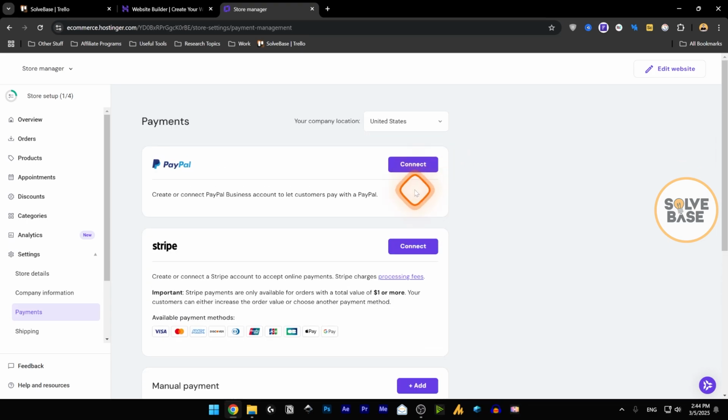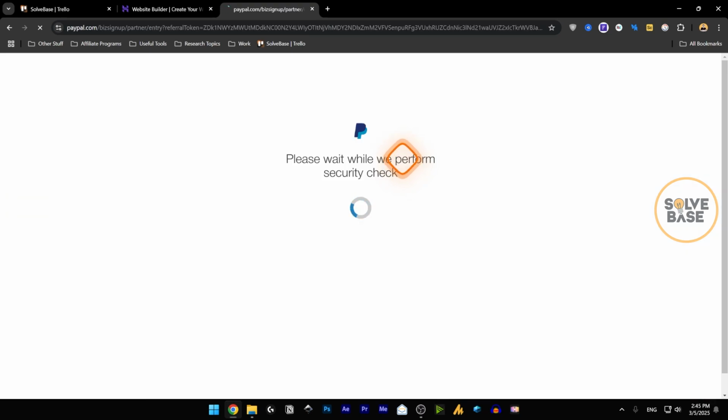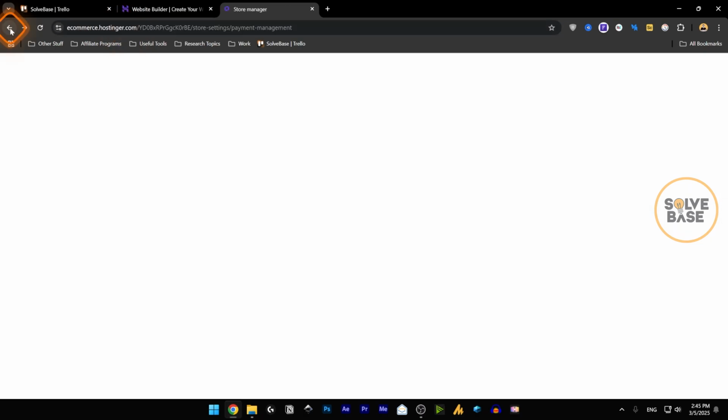Now I can connect it from here if I want to. I can connect it to my website. I just need to click on this and it's going to take us over to PayPal. You need to have the business PayPal set up and then you can connect it. So currently I'm not going to connect it. It's a very simple process.